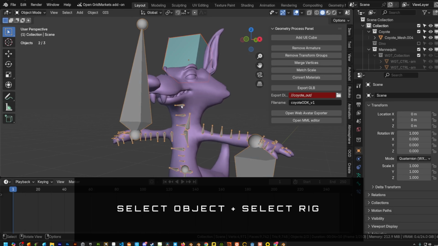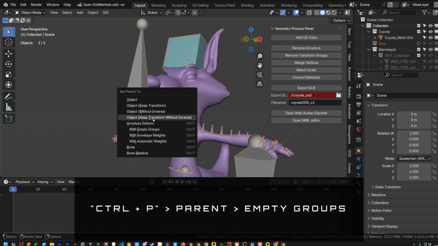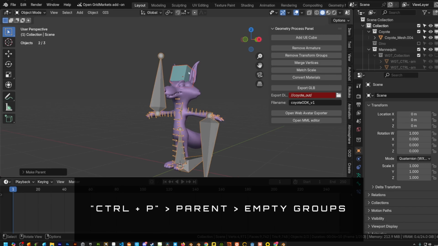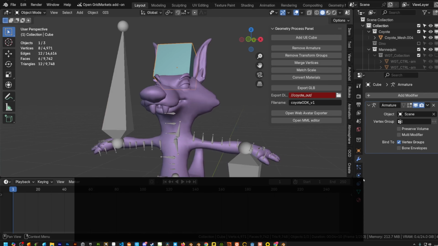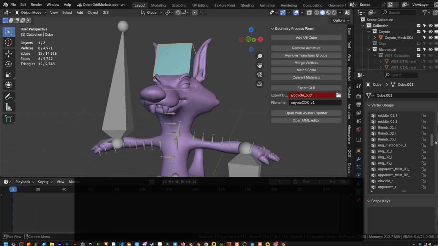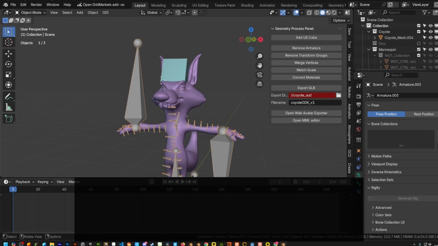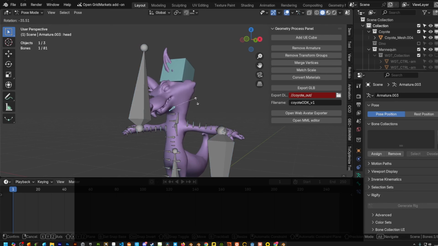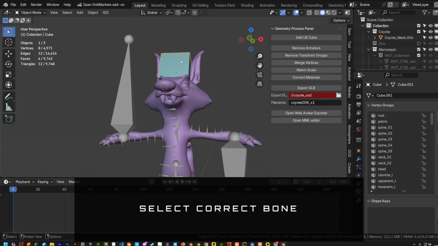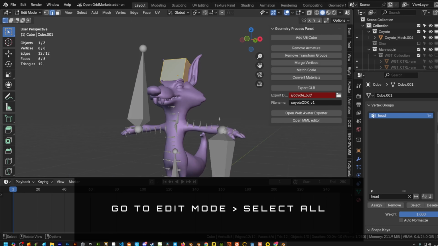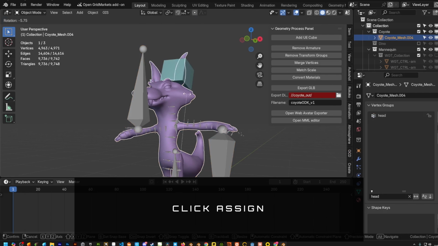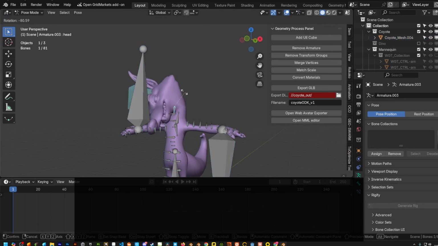select the hat, select the rig, Control P, and you want to say with empty groups. And now if you look, the hat has an armature and it has all the vertex groups. To make sure it follows the vertex groups, because right now it's parented but it doesn't do anything, we need to select the head bone. You can search for it here, head, select that, tab into edit mode, select everything, press assign, and now that will move with the head.